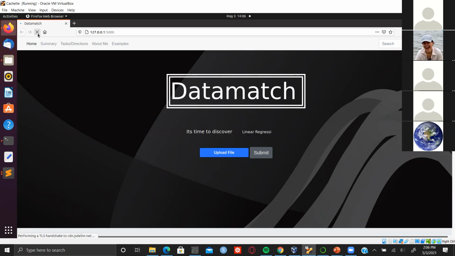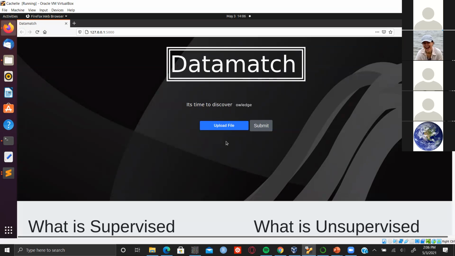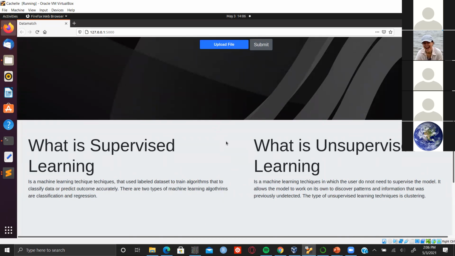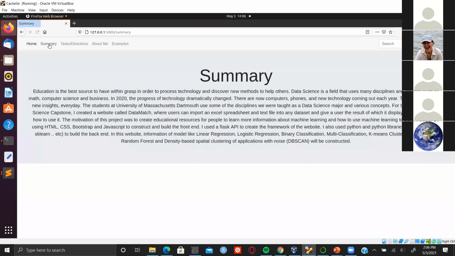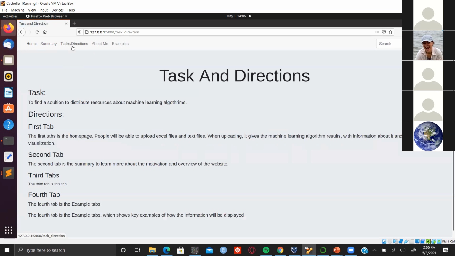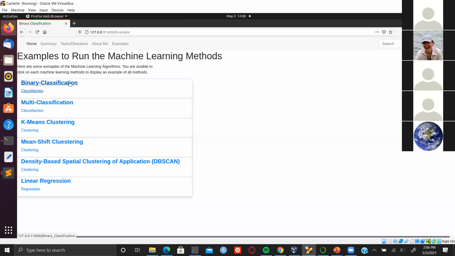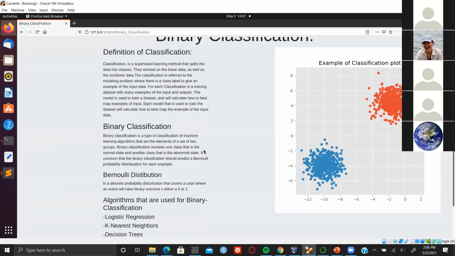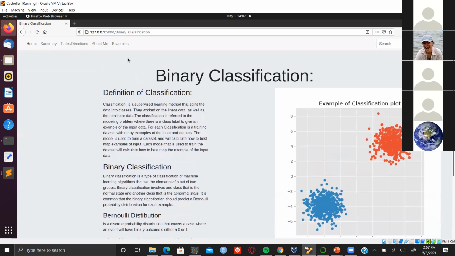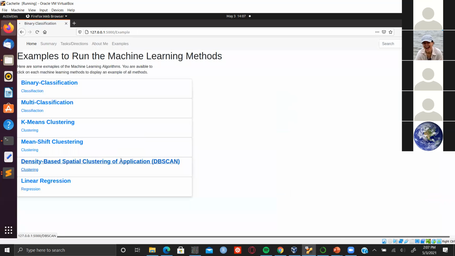So here is the website. Here we have the title, and users can upload their files and submit them. At the bottom, we have information on what supervised learning and unsupervised learning are. Here we have the summary tab about the information and key motivations of this website, and the tasks and directions tab on how to navigate the website. Then we have the key examples, and if you click on each example, it will pop up the data visualization and also the key definitions of classification and what algorithms you can use, and so forth.